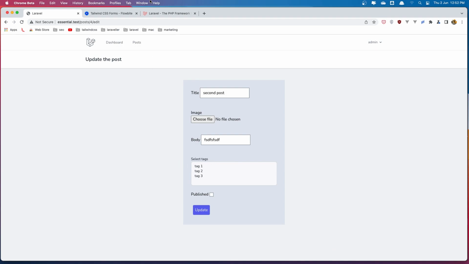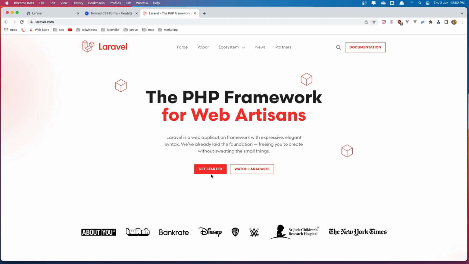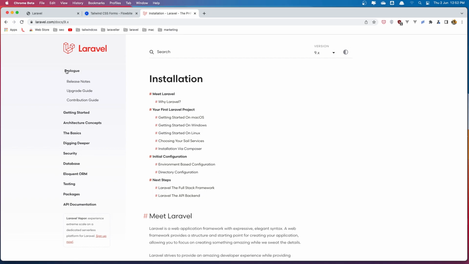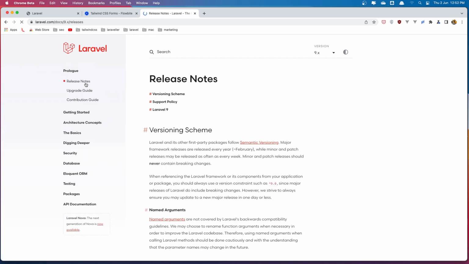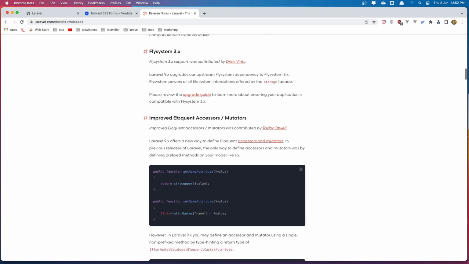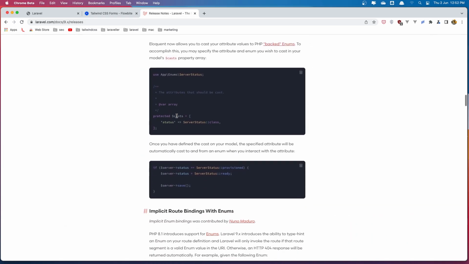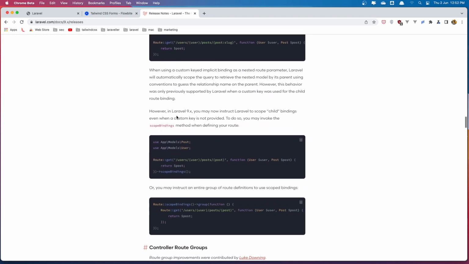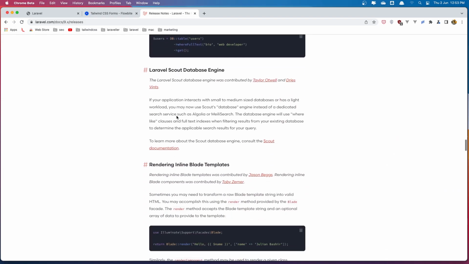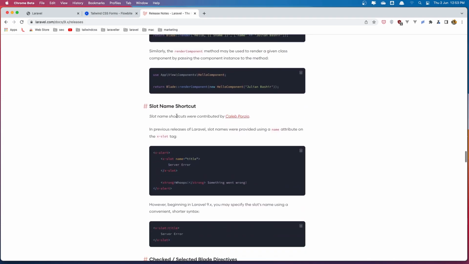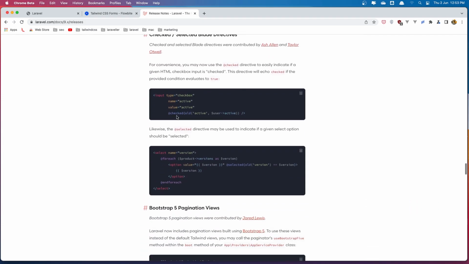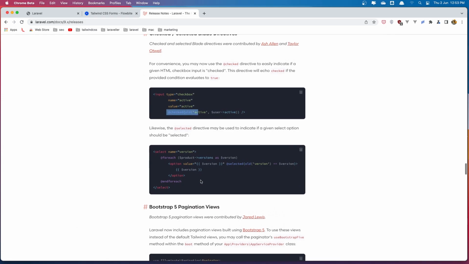For that, we have in Laravel 9, if you go to the Laravel documentation, in the Laravel 9 release notes, we have the selected helper. Where is this? Yeah, here is the checked and the selected. If the old version is the same as the version we have here, it's going to be selected, okay?